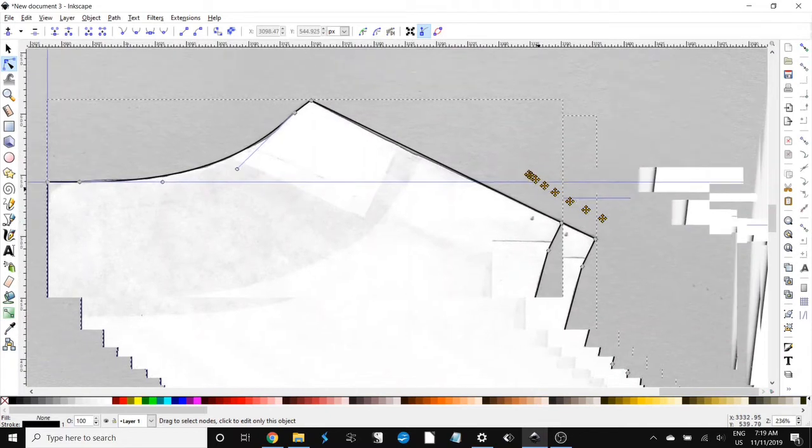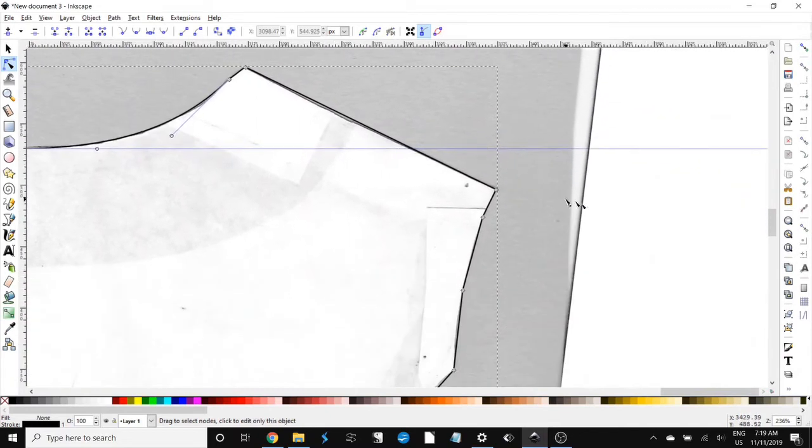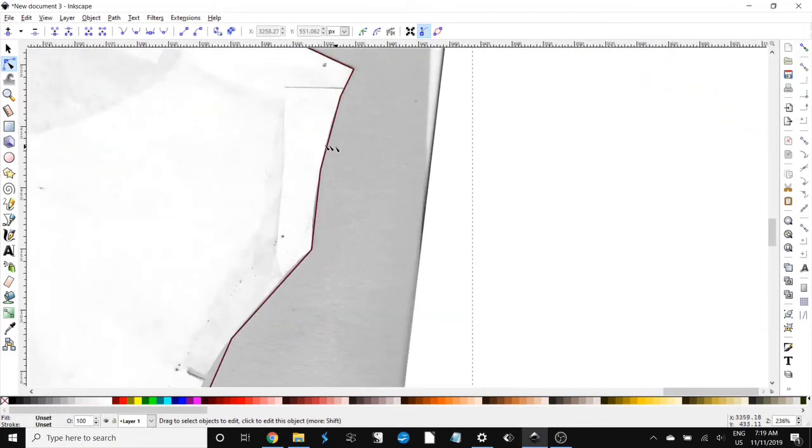I'm turning off my object snaps. I don't need them on right now. They're just going to interfere. So double click on the line to add a node. And I just deleted that to turn that into a slight curve. Delete that node to make it into a curve, change the handles.